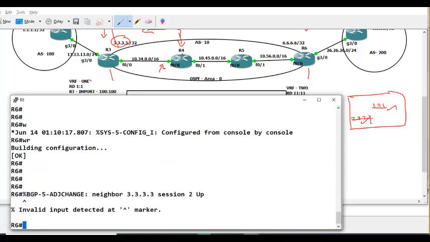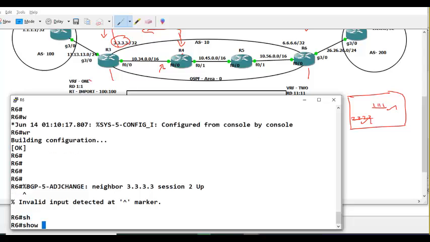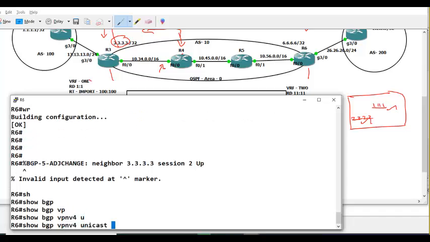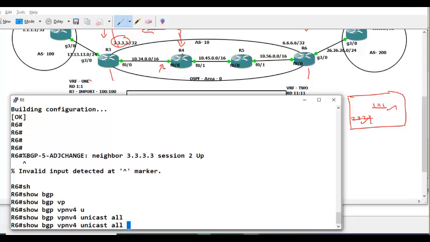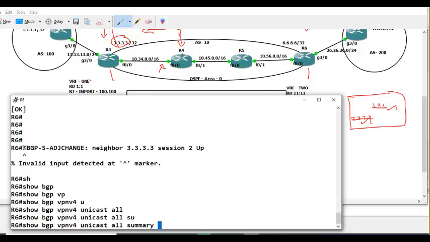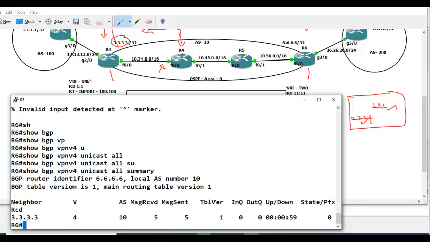Now let us verify the VPN. Please focus. Show BGP VPNv4 unicast all summary. All means all VRF. We don't have VRF, but if you have VRF, it's the same command, so you have to put all. This VPN is for all VRF. You can see the neighbor is up, the status is up, but inside the VPN so far nothing is learned. VPN is ready.